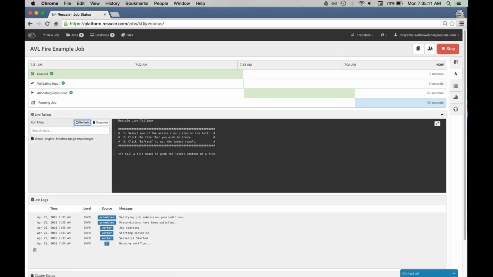So in the second box here below our Gantt chart at the top, there is a section, what we call the live tailing window, that Sarah mentioned in her presentation. This allows us to look at the files that are currently on the cluster. This allows us to look at things like log files, images, and it even allows us to download the files if they're available.